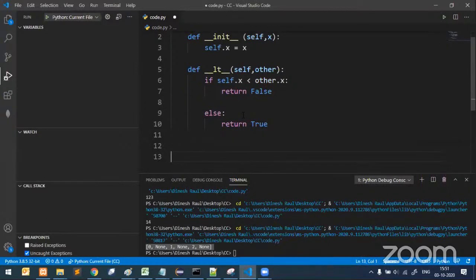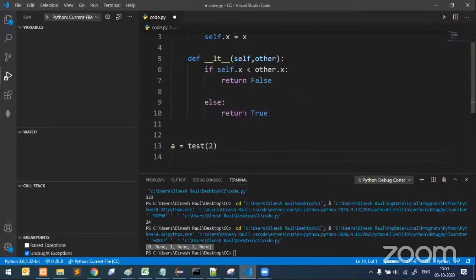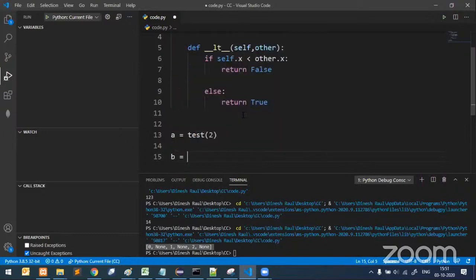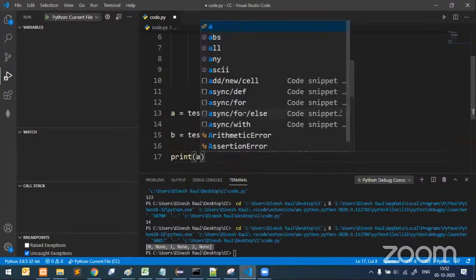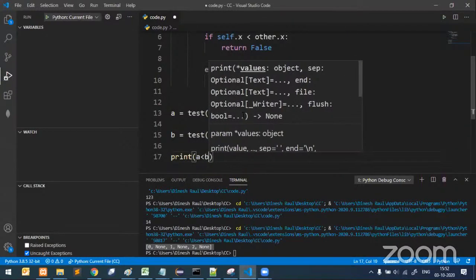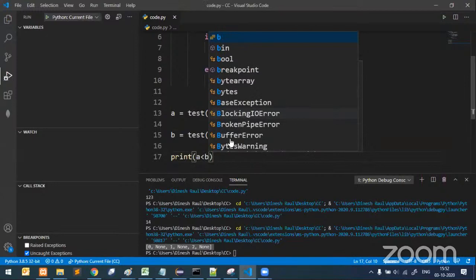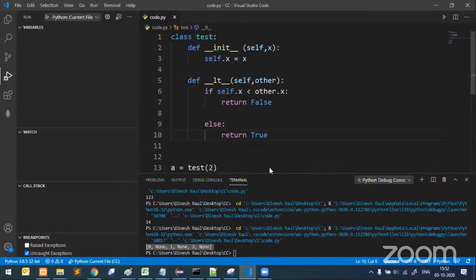Now if I did check, test, I'm passing a as 2 and b as inside is test, suppose 3, and print a is greater than b. Yes, here a little problem will come up.